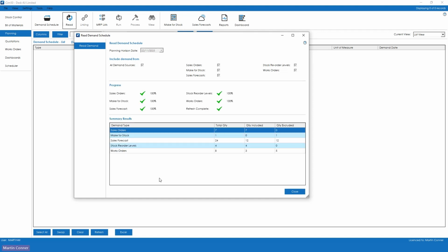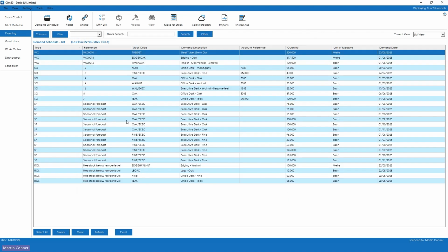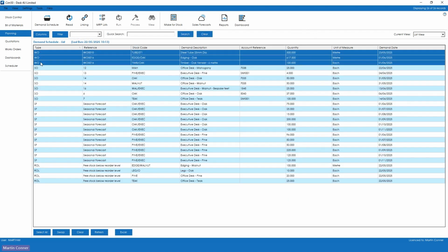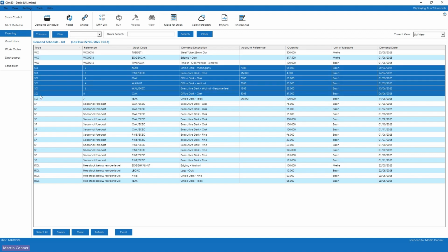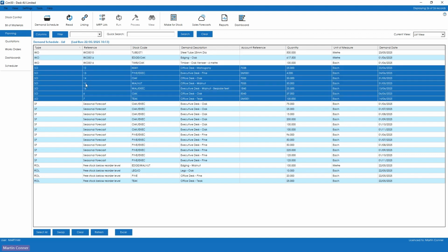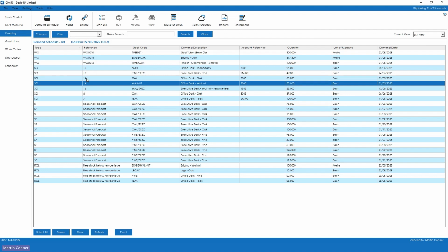So send that off and running, and what we can see, it's found 7 sales orders, 1 make to stock, some sales forecast lines, some reorder levels that are stocked below the reorder levels, and some works order components. A number of them have been included, some have been excluded. Okay, so if I close out of that, we can see that we've got some works orders, some sales orders from Sage. So some of these sales orders have got multiple lines.